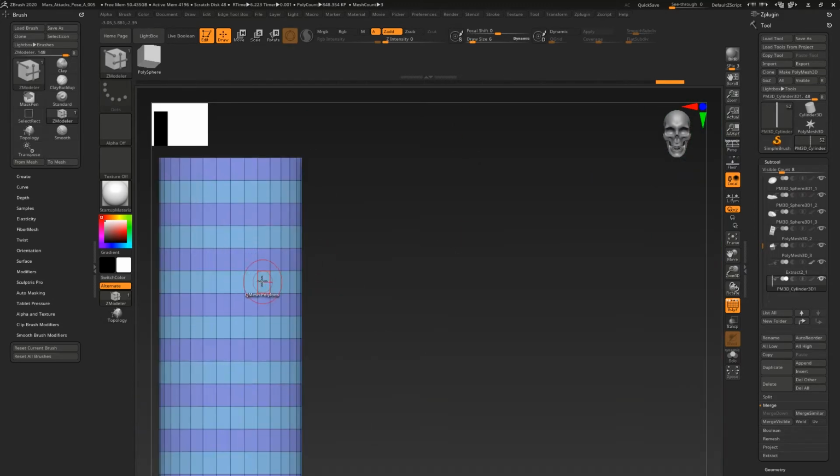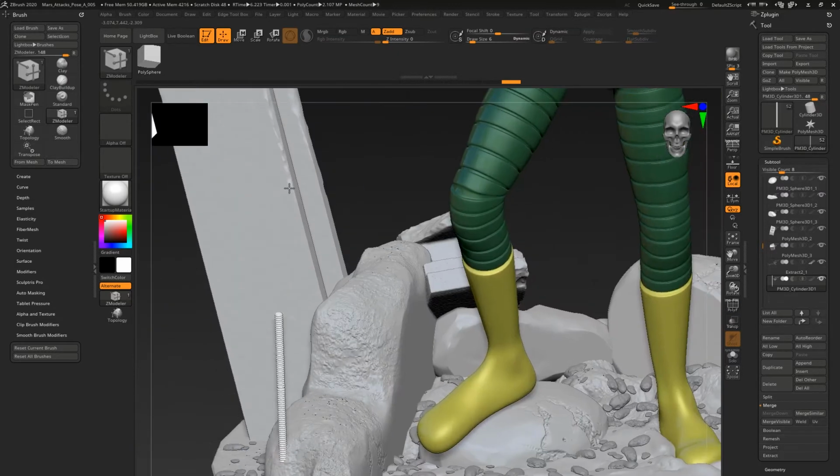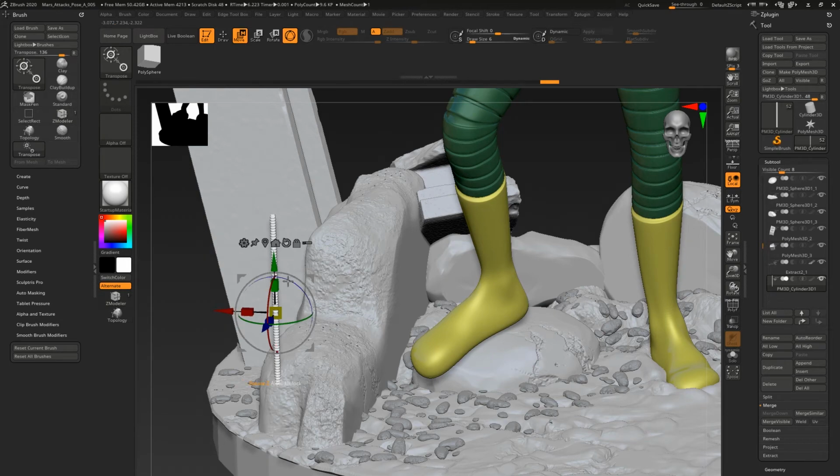Right here I'm trying to do the little beams, the little meshes that are inside of most of these concretes.